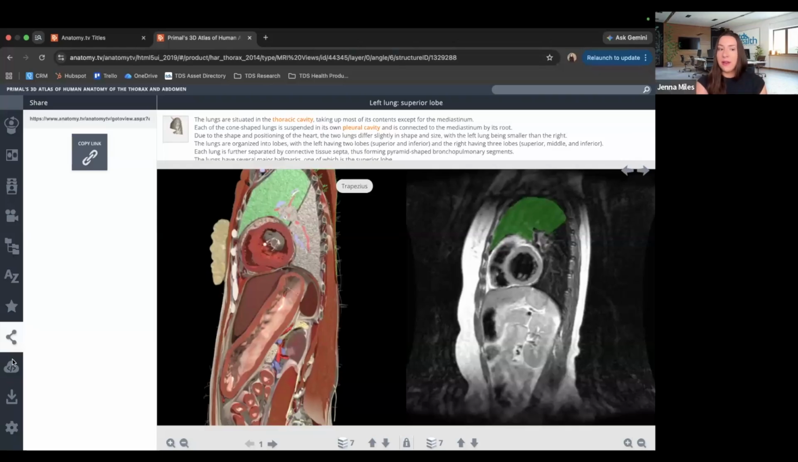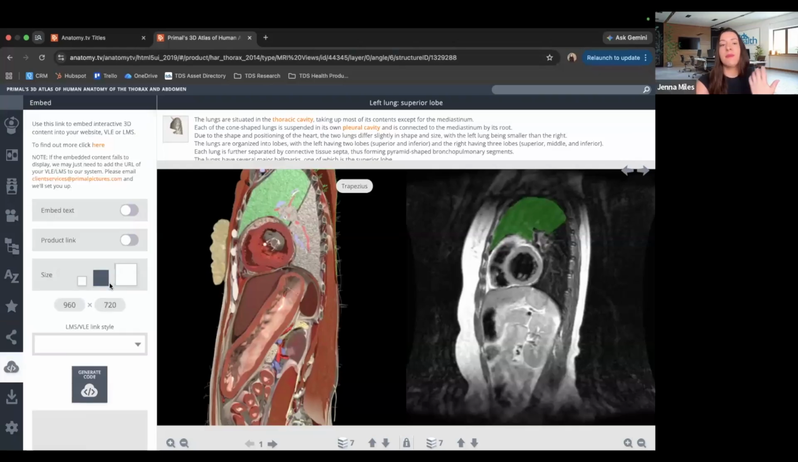Another sharing functionality that we have available is the embeddable viewer function. Similarly to the copy link tool, this allows a user to get to a particular view or a particular area. But this would allow you to embed the content directly into your LMS system. So again, whether that's Canvas or Blackboard, whichever one you're utilizing, a lot of the content within the Anatomy TV platform is actually able to be embedded directly in there.